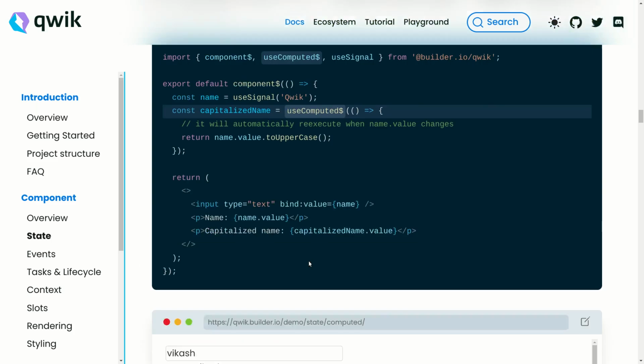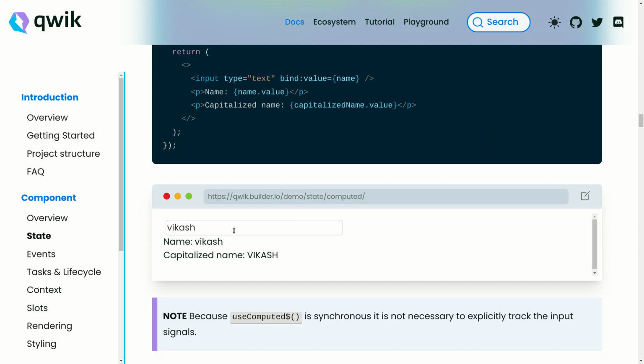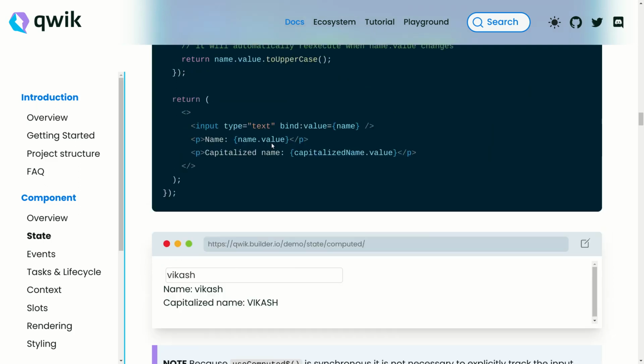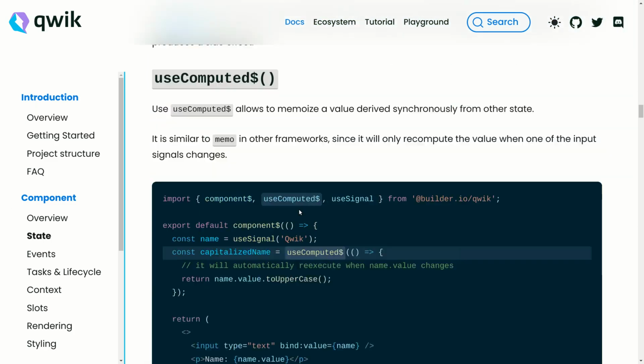One thing you should also understand is that whenever the value of this name, this state value, changes, useComputed will automatically compute the new value. We don't have to specify anywhere that it should compute whenever this value changes. Even if I change the value of this signal, this name, you can see it is computed automatically by itself. So this is how useComputed works in our Qwik application.